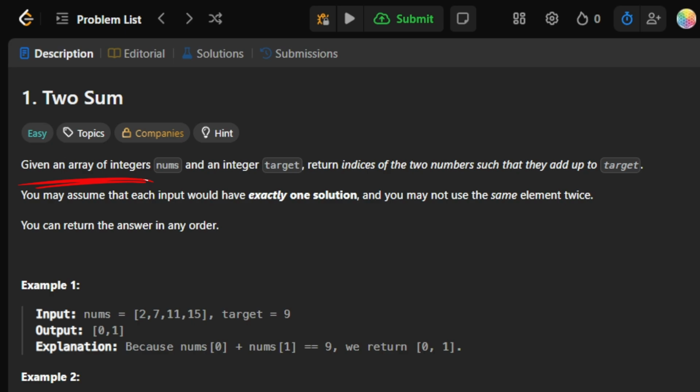We are given an array of integers nums and a target integer target. We need to return the indices of the two numbers that add up to the target. Exactly one solution exists, and we cannot use the same element twice.